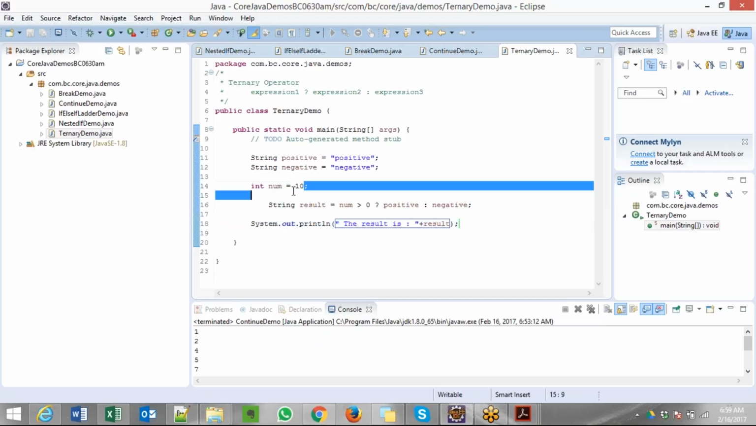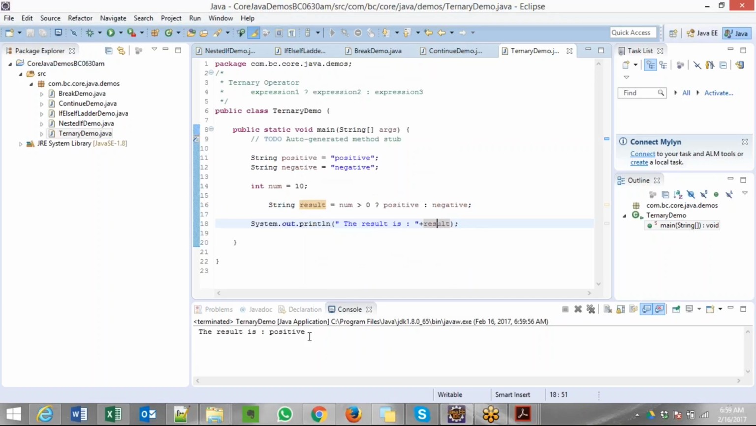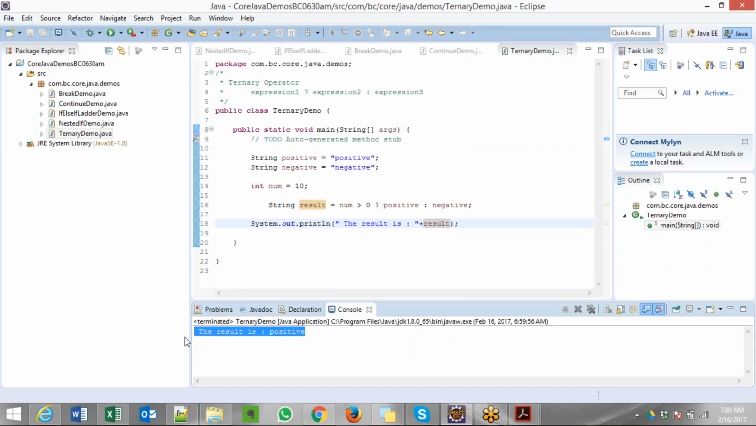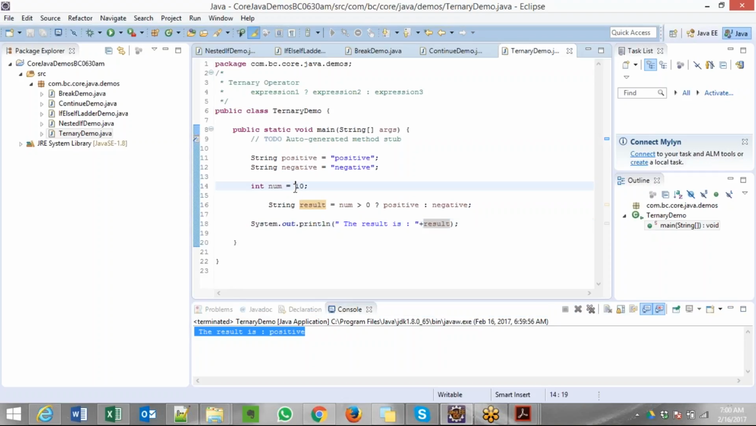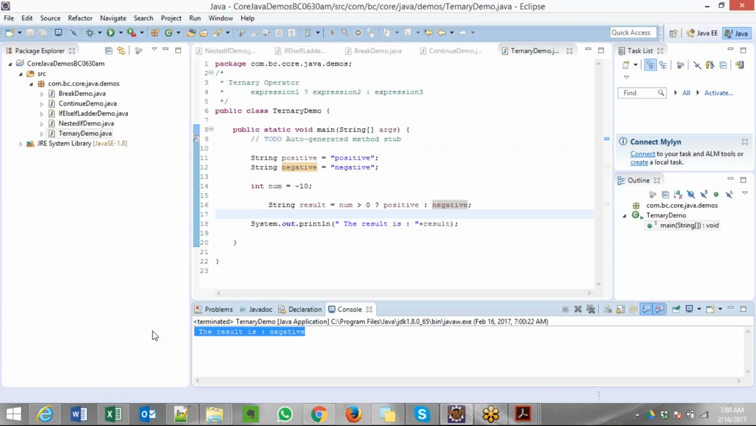10 is a positive value, of course. So 10 is greater than 0, yes, then this gets executed. This positive value goes into this result, and here it prints positive. Similarly, I say minus 10. So number, that is minus 10, greater than 0 is false. So this expression gets evaluated, and it has the negative value in it. The result is negative. So this is how it gets executed.